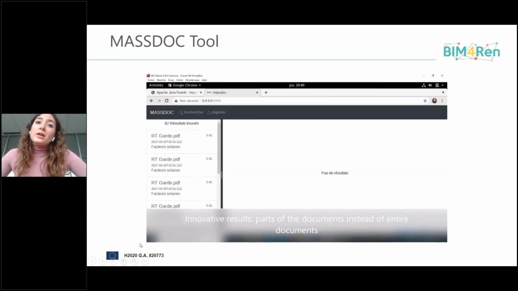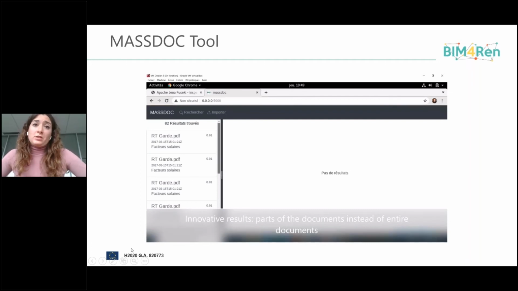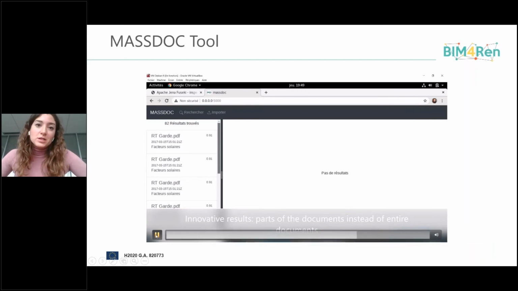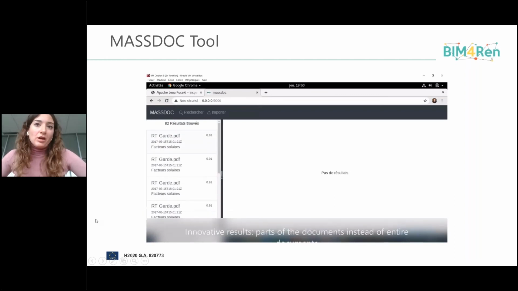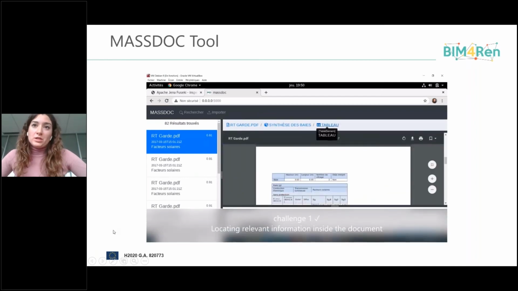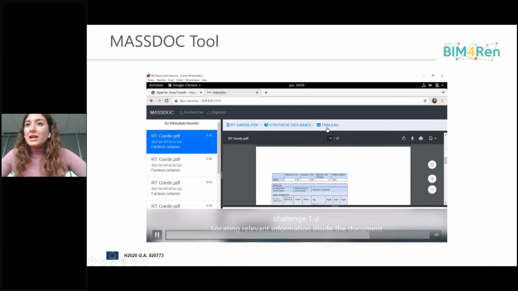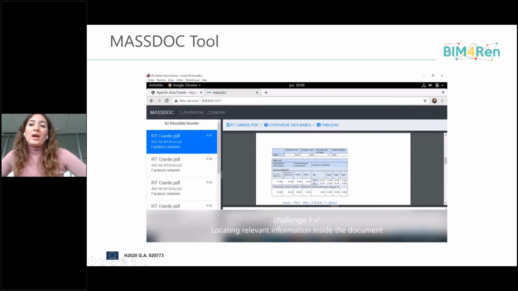So here are the results of the search engine. These are innovative results. Why? Because we are returning parts of documents and not the entire document. So we are helping the user locate the relevant information inside the same document. If we click on one of the results, we can navigate directly to the table, for example, containing the relevant information in the right section. So we are basically satisfying challenge one.